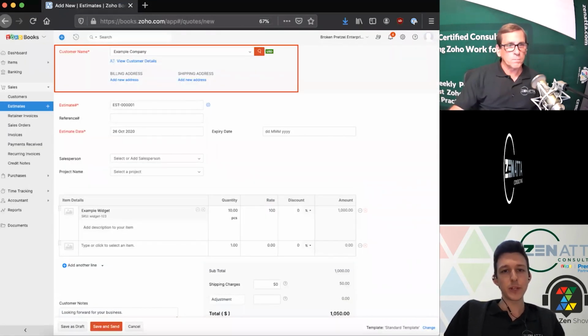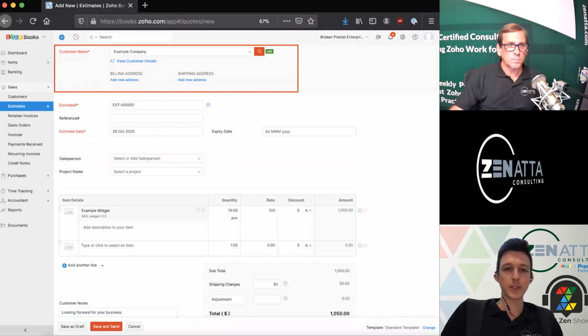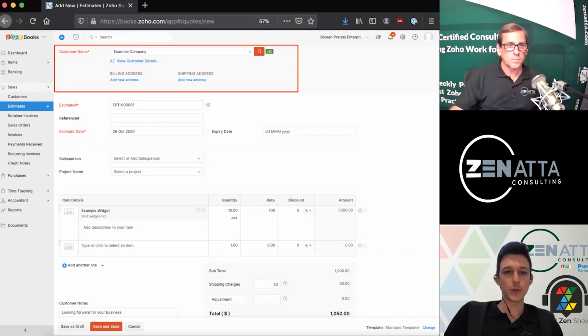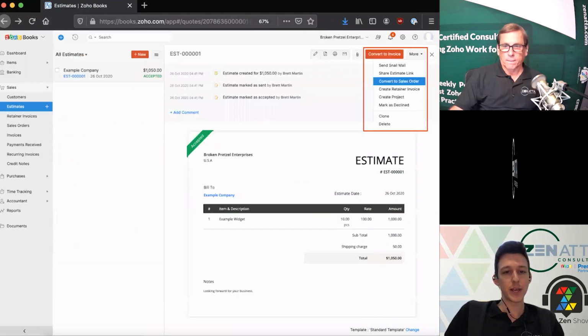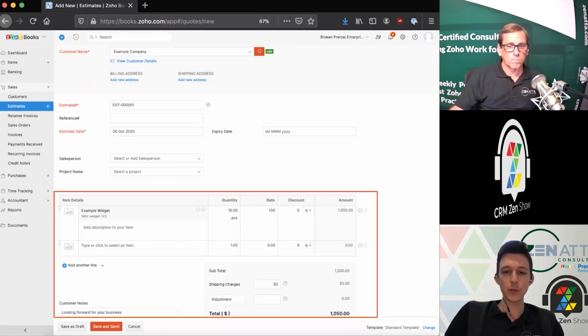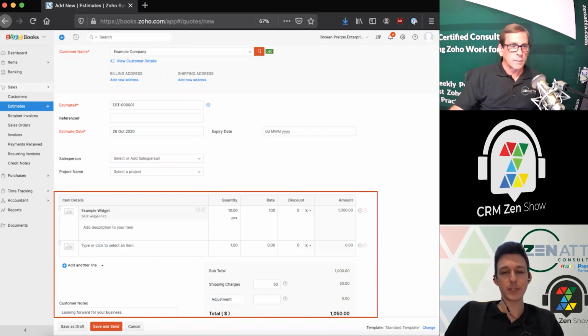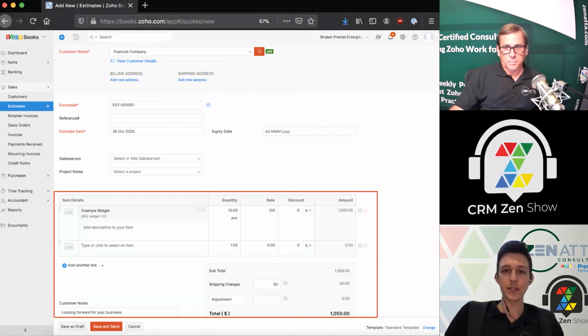First, we'll need to define the customer. So we're going to send an invoice over to the example company here. It's going to automatically generate your estimate number. You can set up some specific rules around that as well if you have a prefix or suffix you'd like to use. Then we'll set up the specific items and quantities that we want to quote out for this person.